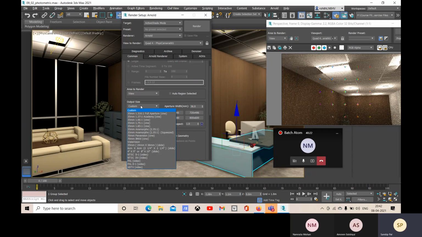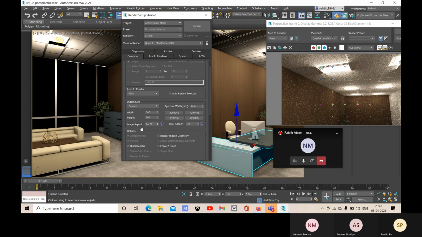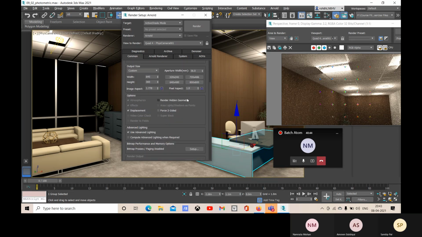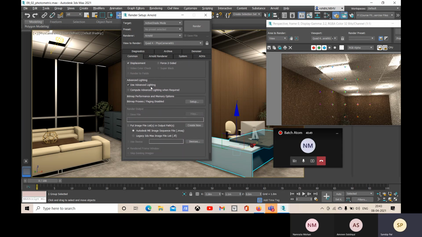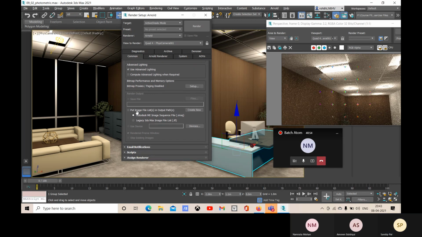So choose view. And what will be the output size when you render and save this render image? You will be defining that from here. You can go for custom, and then you have to define manually. And about the image aspect and pixel aspect, and about the lighting, that is advanced lighting is there. And about the saving, that is saving the file.